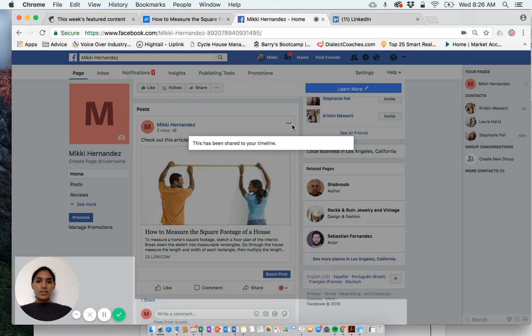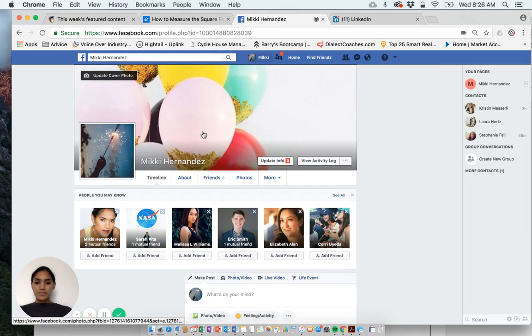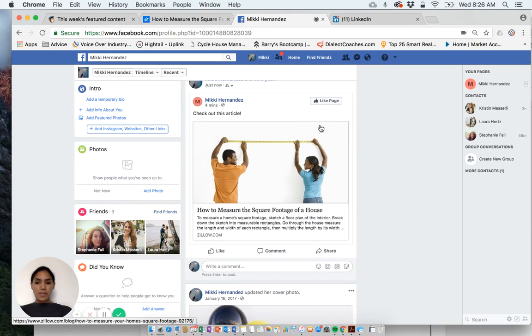It's been shared on your timeline, so if we want to double check that, this is how it looks on my personal page. So that's how to post onto your Facebook business page and then how to share onto your personal page.